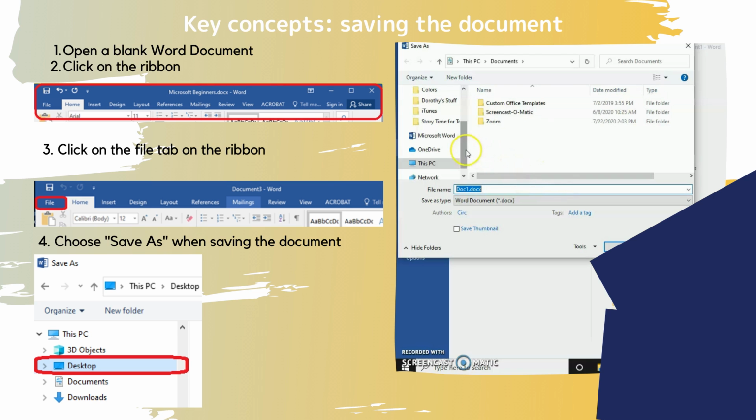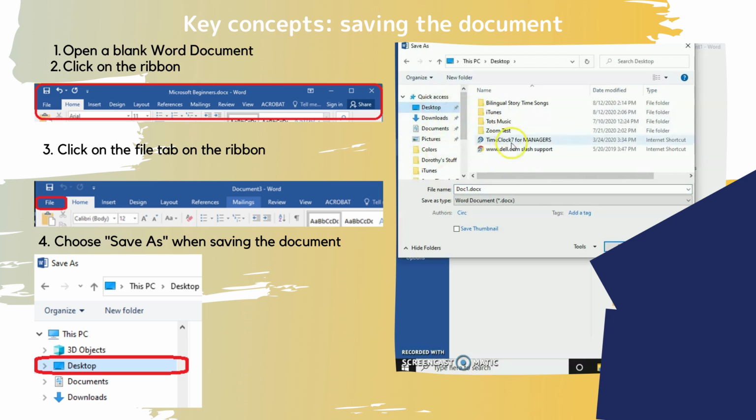Here we can choose different places that we would like, but today we're focusing on saving our documents on the desktop. We're going to name this document Microsoft Word for Beginners. But you want to make sure that you're naming it something that you recognize.